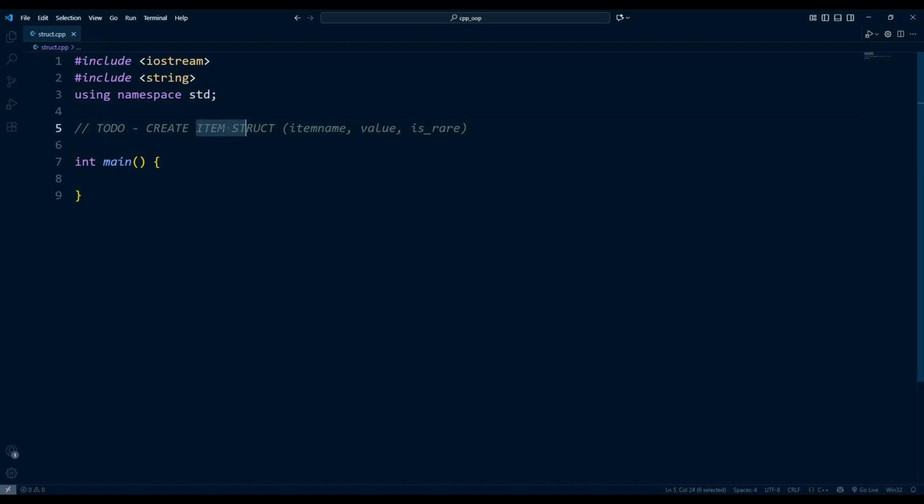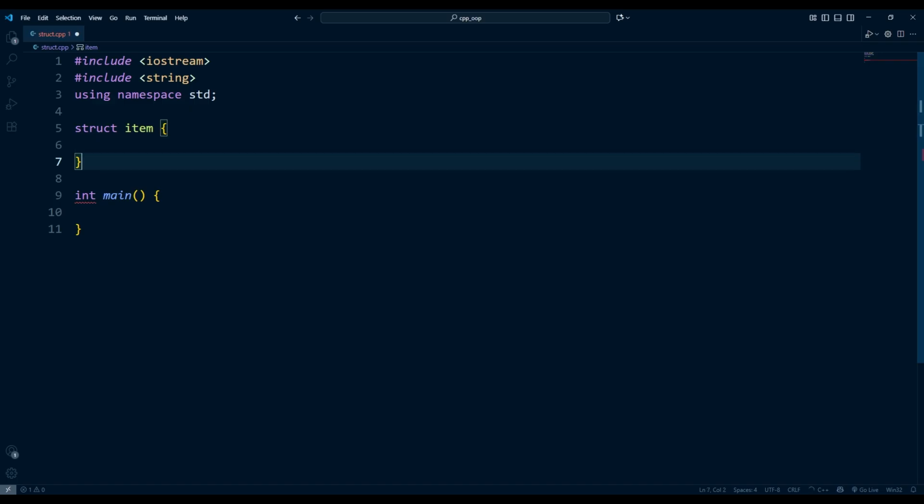What we're going to do is make an item struct today. We're going to include these different data types: an item name, which will be a string, a value, which will be a double, and a boolean, which will classify if the item is rare. So let's go ahead and make this. We use the struct keyword to identify that this is a struct, and we'll just type in item. And just like with classes, make sure to add a semicolon at the end of it. Very unique to classes and structs, you need to add a semicolon at the end of it.